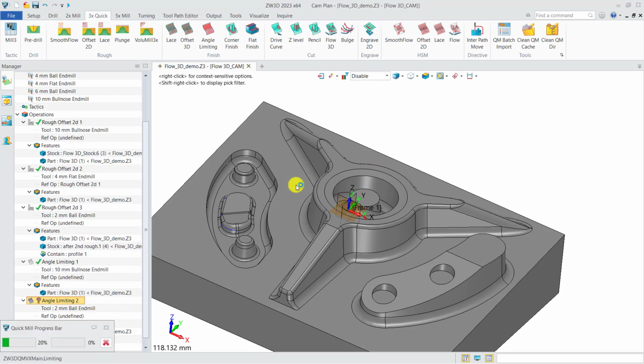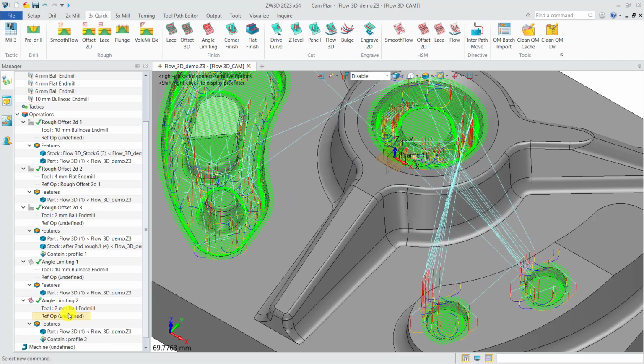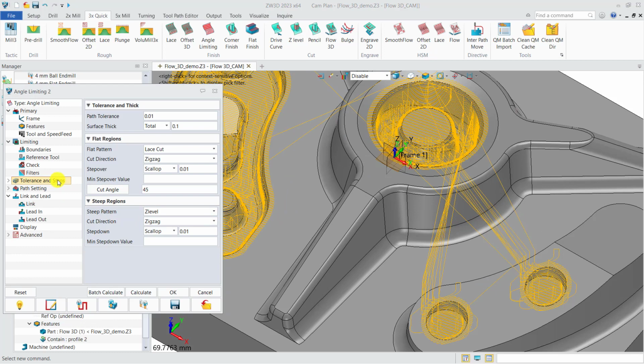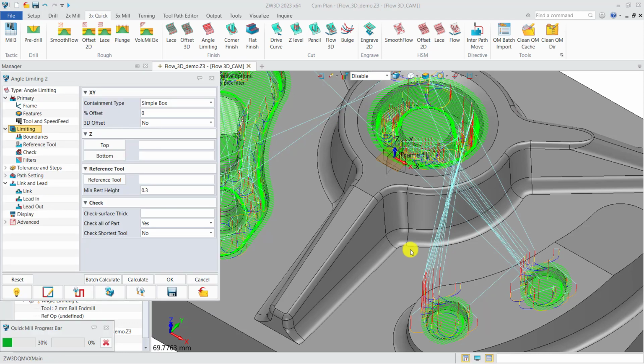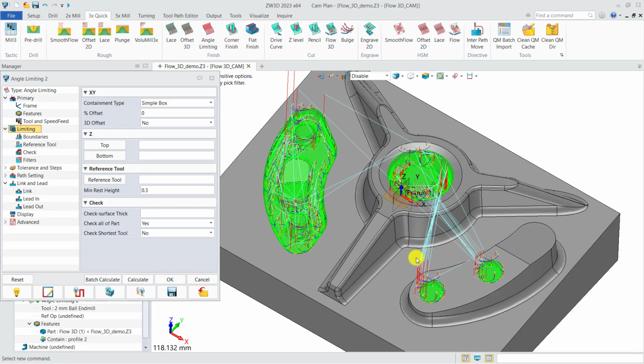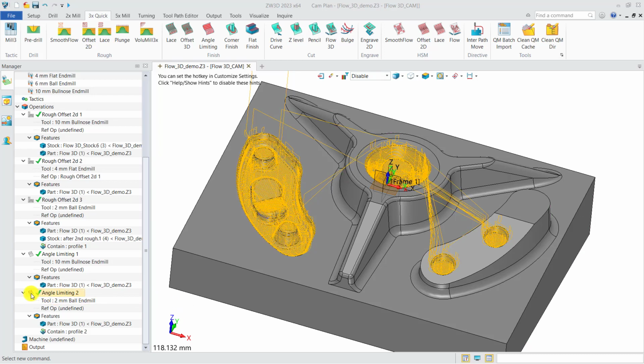Then calculate. We don't want the tool pass to exceed the profile, so we can change the percentage offset to 0. Okay, then we have finished the semi-finished tool pass. Then we'll start the finishing operations.